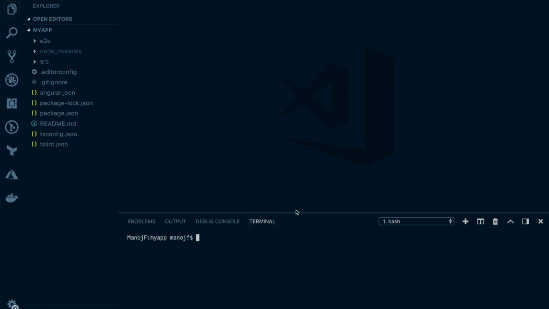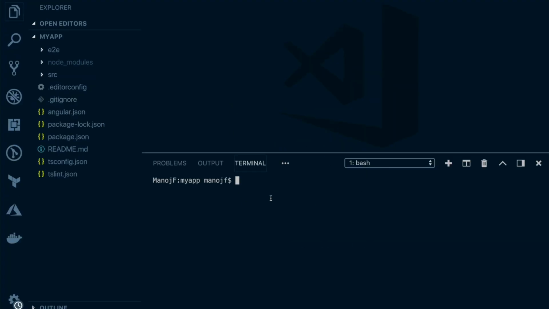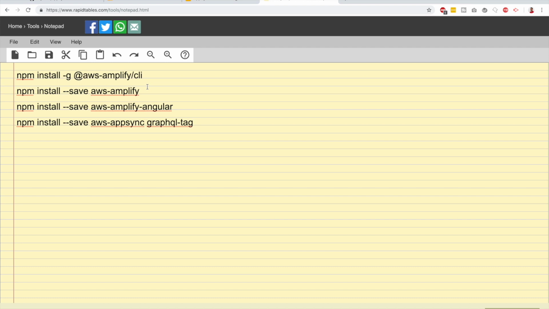I will take an integrated terminal here, and now we have to install a couple of libraries. There are 4 libraries that you have to install. First one is the Amplify CLI. You have to install it globally. So write npm install -g @aws-amplify/cli, and then you have to install aws-amplify locally, and amplify-angular, and also aws-appsync. This is our AppSync SDK and the graphql-tag library.